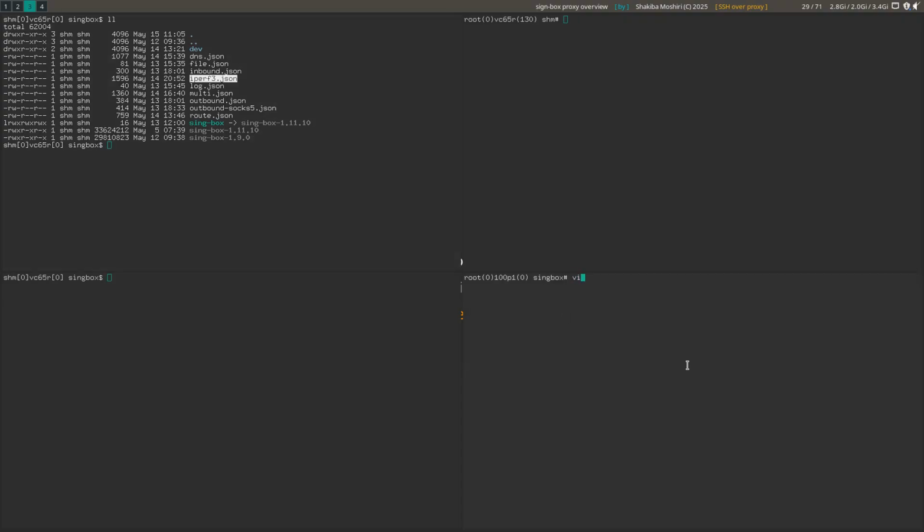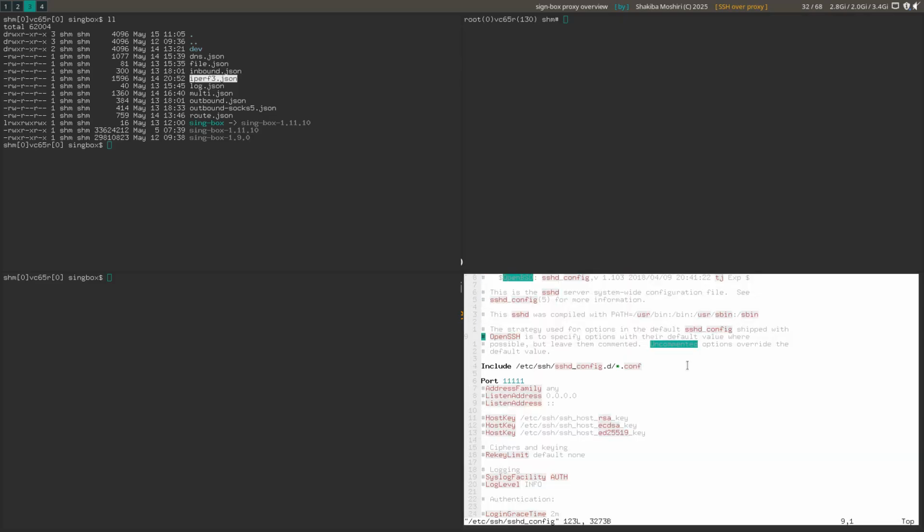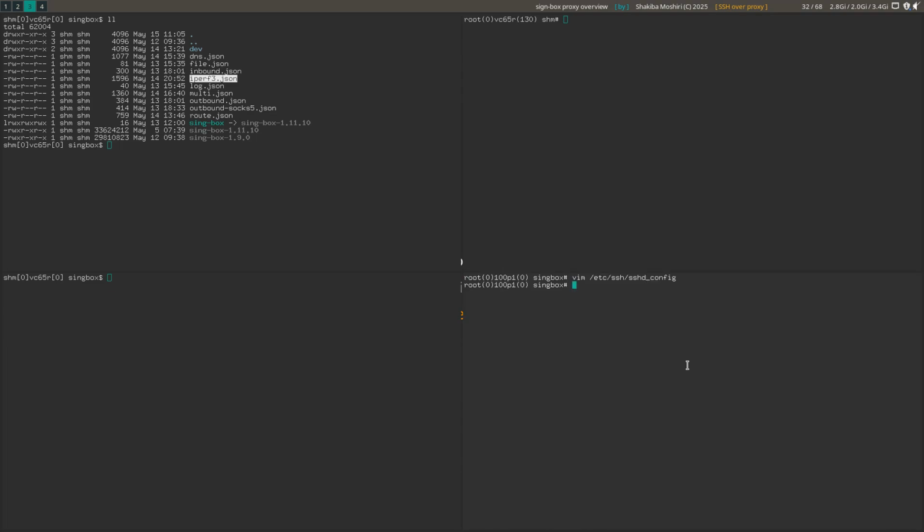Let me come to the server. SSHD. I already changed the port of this server to 4 ones, and reloaded the daemon. So SSH is listening on this port, and this is me connected to the server.